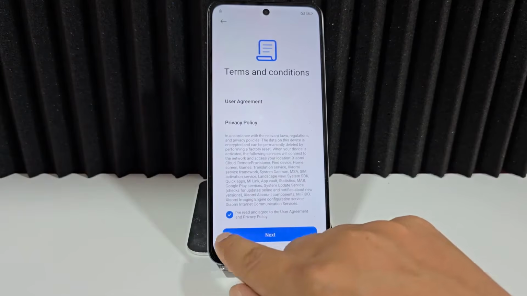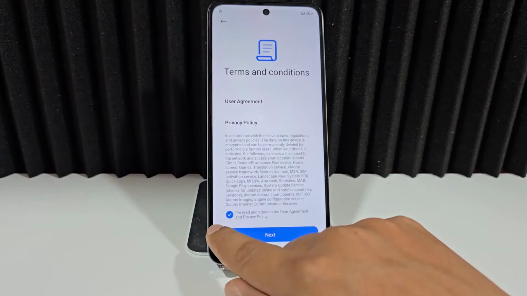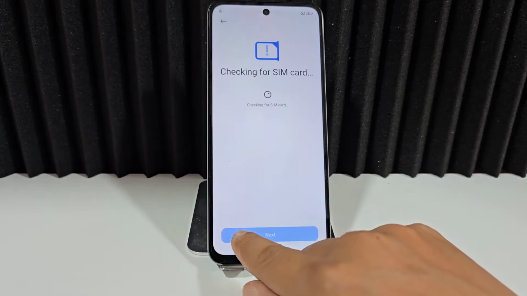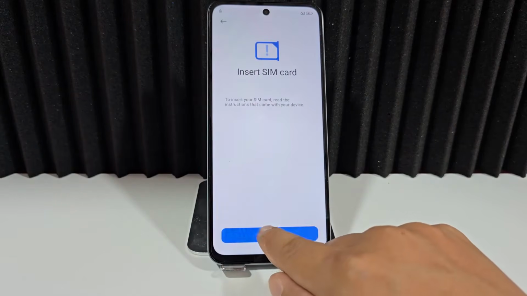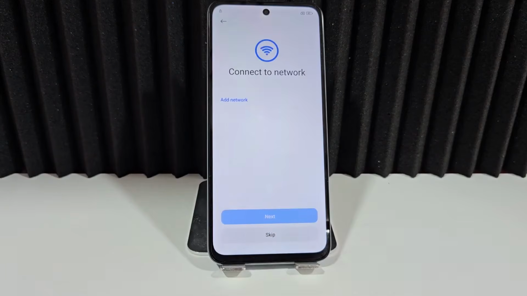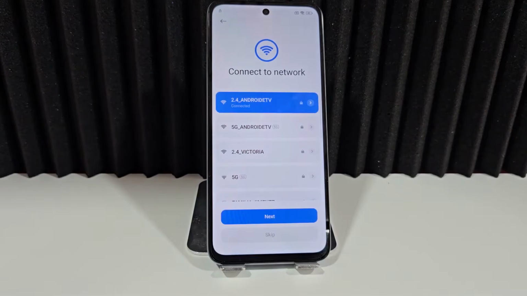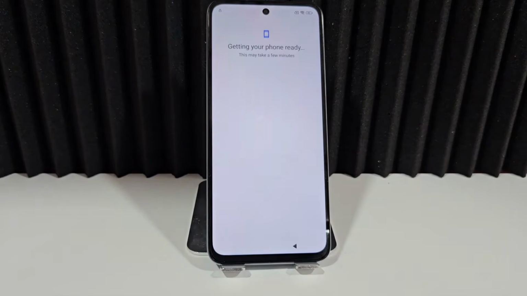First of all, let's take a look at the device. Let's click on it. We click next, then we click here on skip, and it takes us to our Wi-Fi network. That's the first thing we're going to do: connect to our Wi-Fi network. Once we connect, let's press next. We're going to get to where that thing appears.